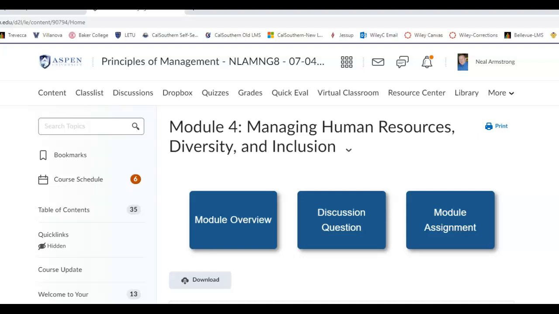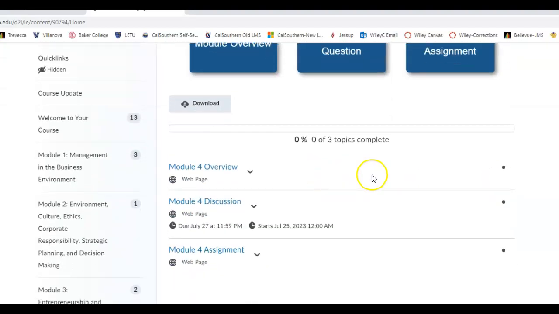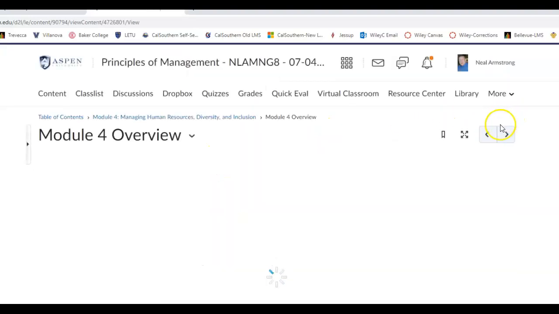In Module 4, we're going to be looking at managing human resources, diversity, and inclusion. So this week we're going to have the discussion board post as always and the assignment. Let's go in here and look and see exactly what our goals are for this week.